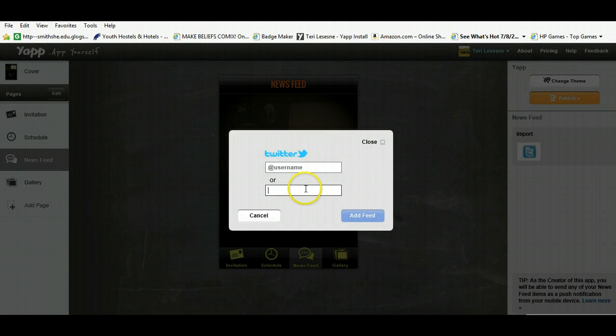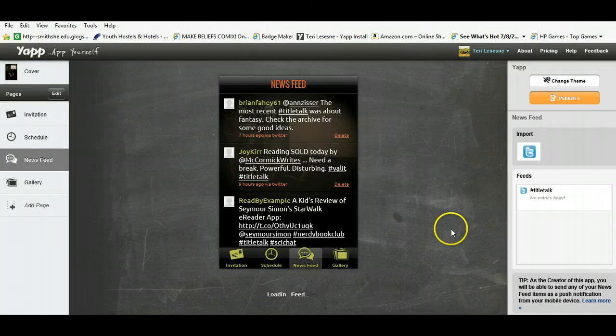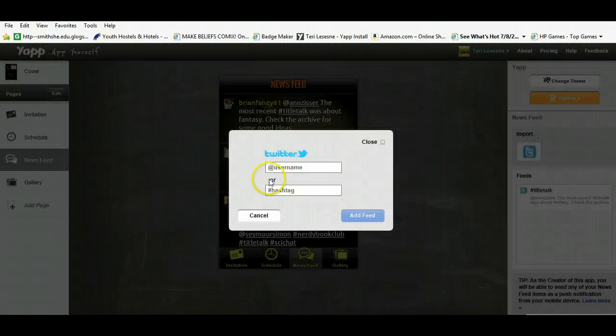And so one of the Twitter feeds that I try to give to people when I'm doing YAPPs for professional development is Title Talk. So I type in Title Talk where it asks me to put in the hashtag, and you'll see that the feed is being retrieved. It's loading the feed. You'll see that down here. And then once that's done, you'll see the feed right up here. You can put in multiple feeds from Twitter. So I also put in my own feed.